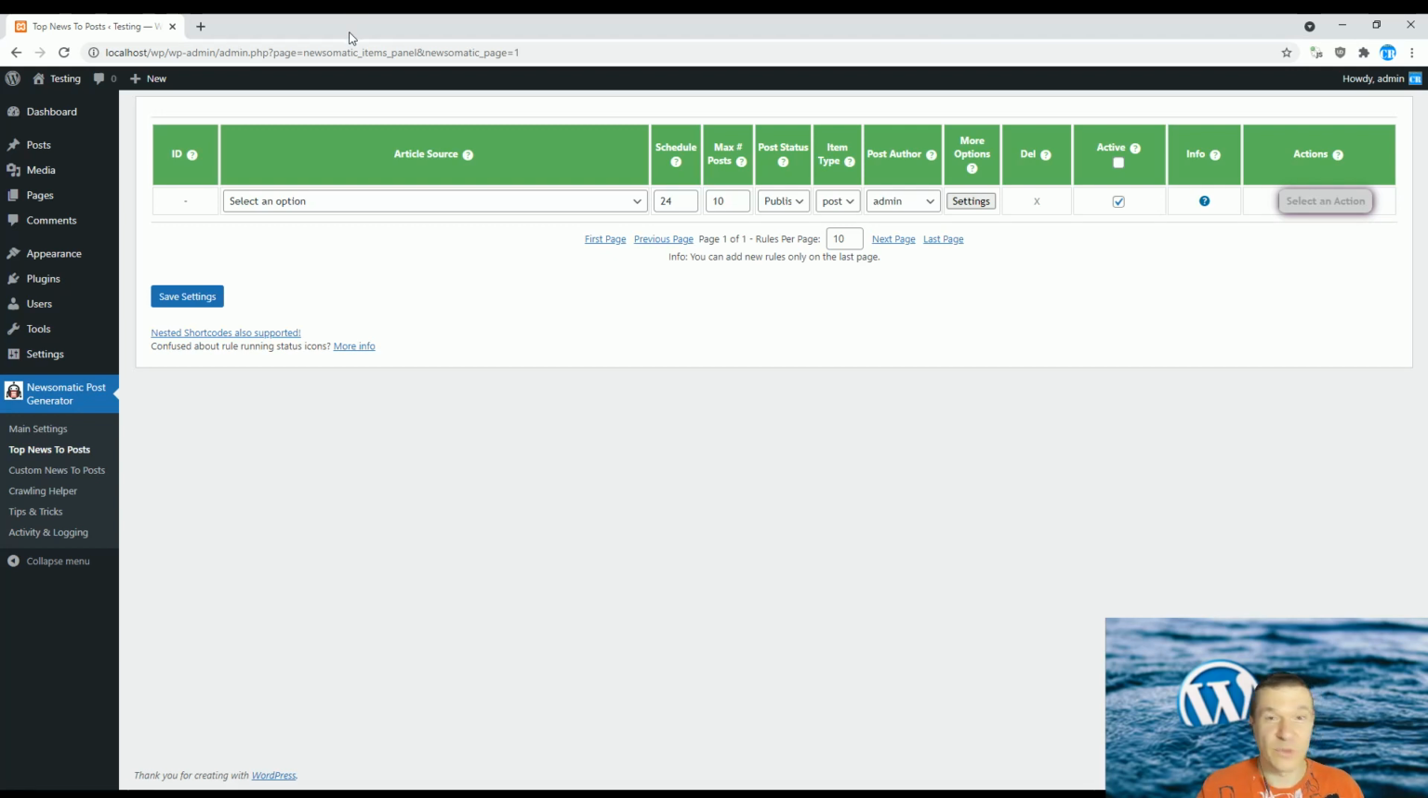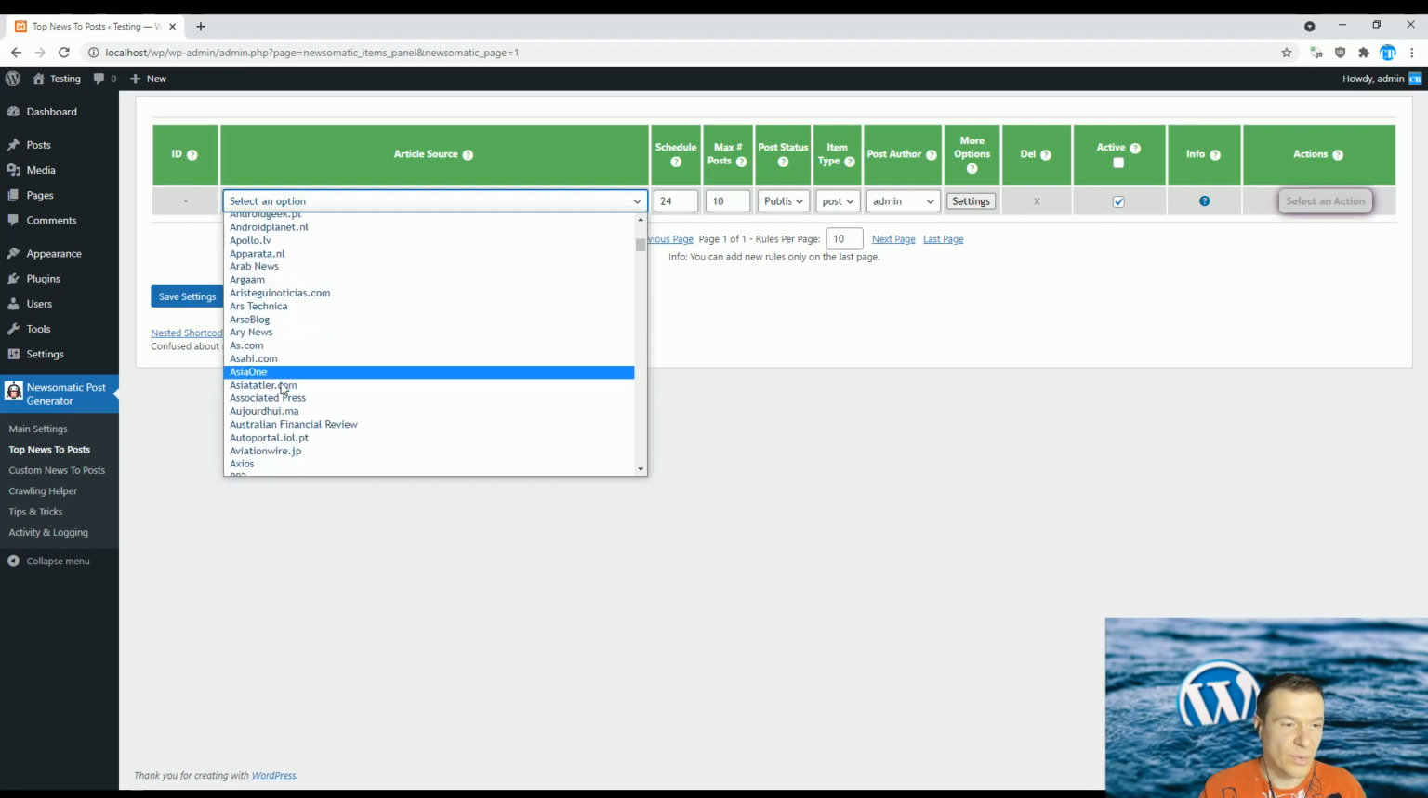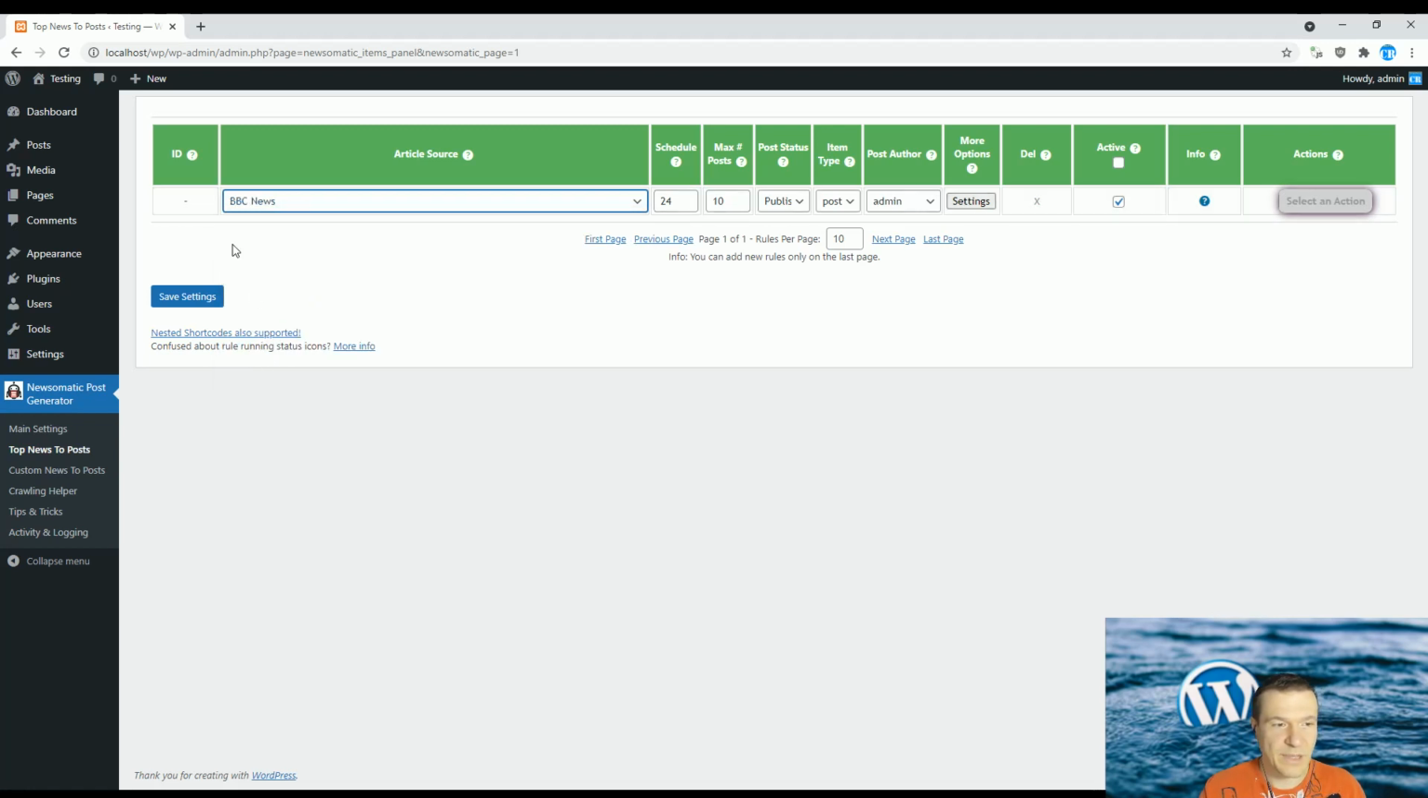So today I will show you how to create Gutenberg blocks using the plugins that I created. Every plugin will be able to do this. You simply have to create a new importing rule or edit the one that you already have. So let's go here in Newsomatic and select BBC News, for example, and create only one test post.